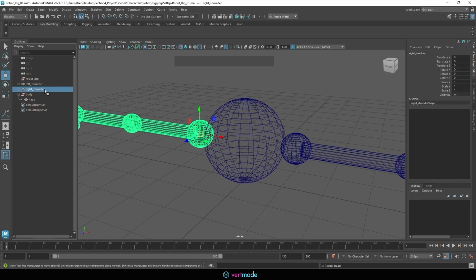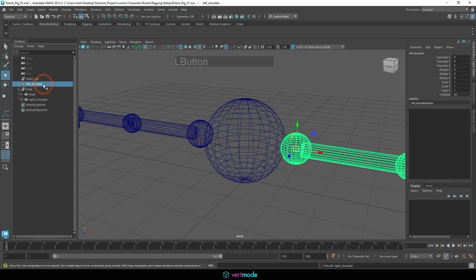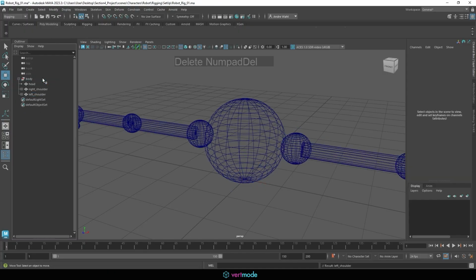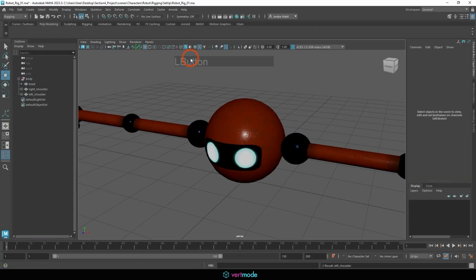Or if you're just working in the outliner here, since it's a very simple connection, you can also just middle mouse drag with your mouse button there, hover over body and release, and it will add that entire hierarchy. So I'm just going to do that for the left and right shoulder, middle mouse drag, and put that inside of there. Now, I'm going to delete that robot group for now. We might bring it back later.